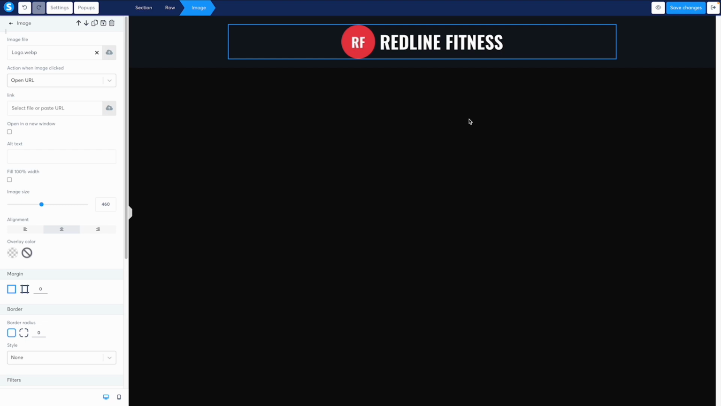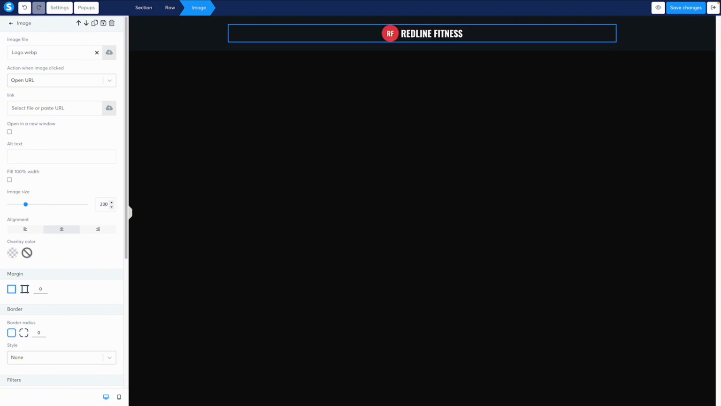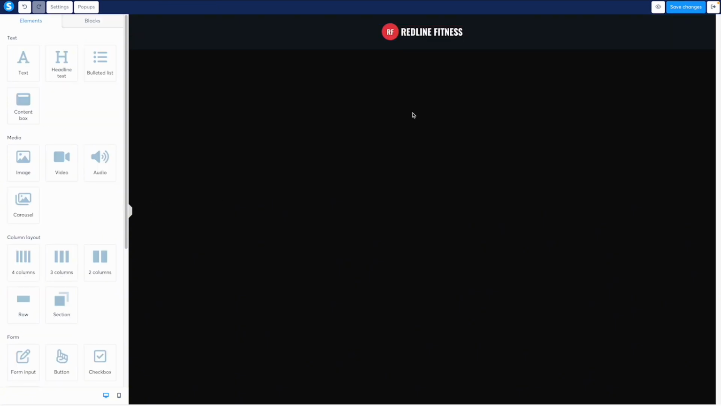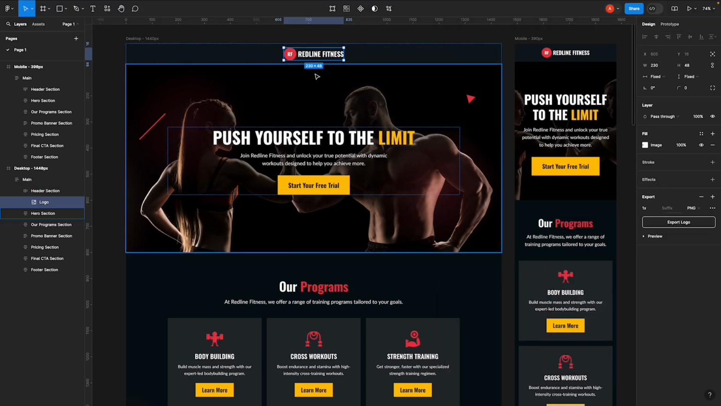Bakit siya malaki? Remember that nung in-export natin siya ×2. But in order to accommodate yung mga naka-retina screen para sharp pa rin siya, we need to scale it 2 times. So simply divide it by 2 to 230. Yan. So if we're going to double check sa Figma, this is 230. Diba? Ito, diba?